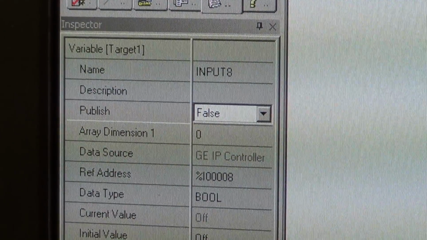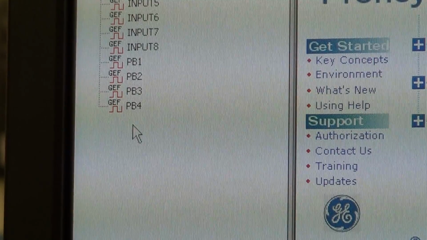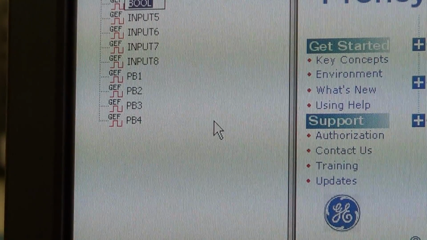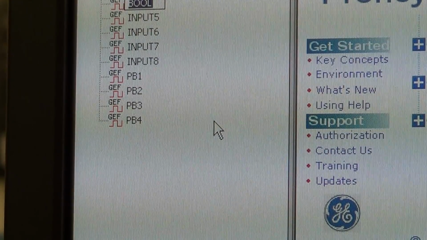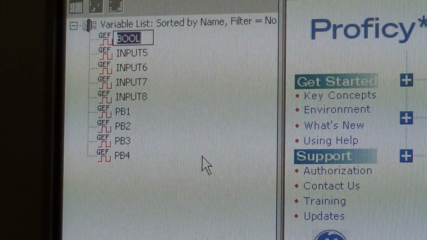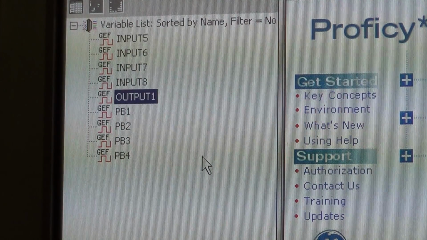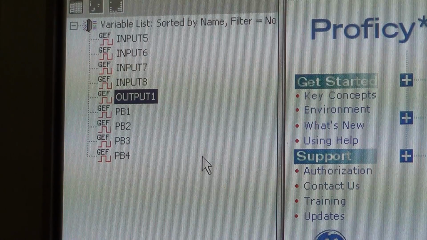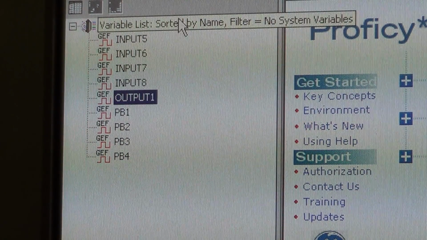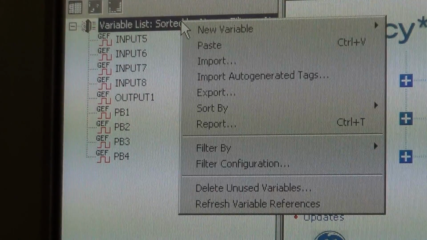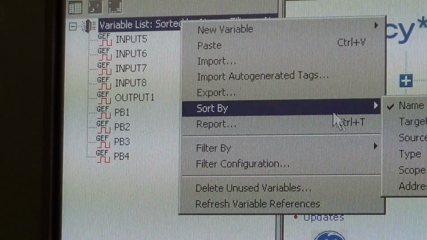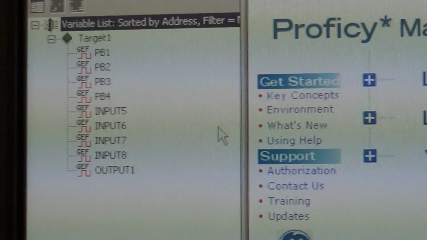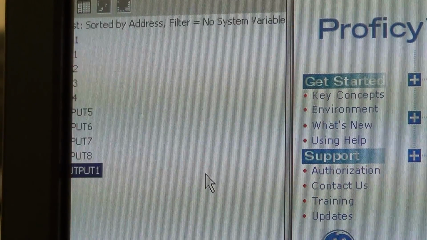I'm going to come up here. New variable, Boolean. Okay. Let's call this output 1. Now you see when I named it, it dropped down from the top to the bottom. That's because we're sorted by name. I can right click this, sort by address. Okay, output 1 is down here.